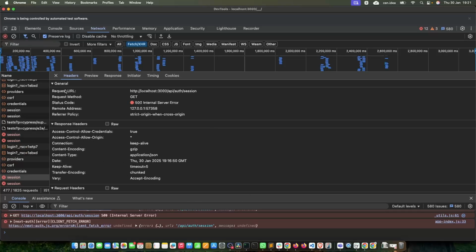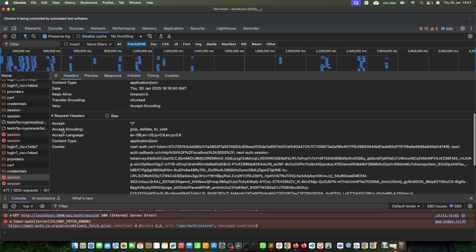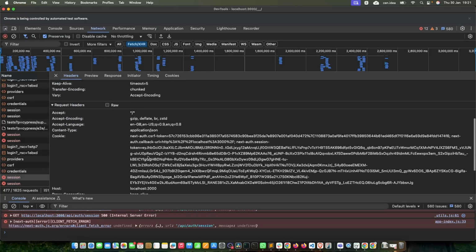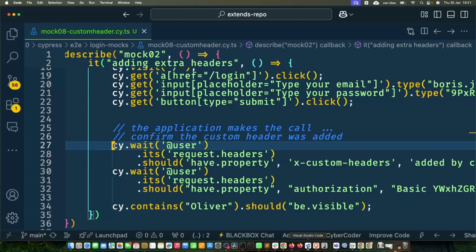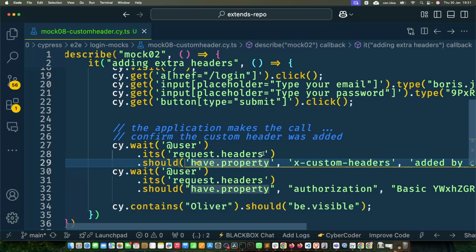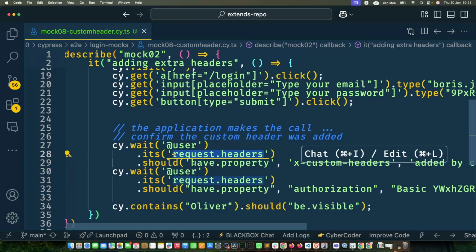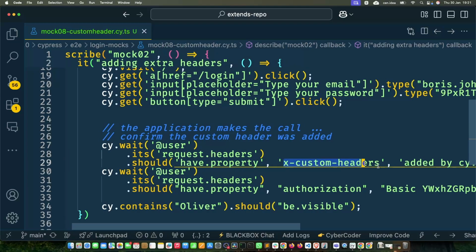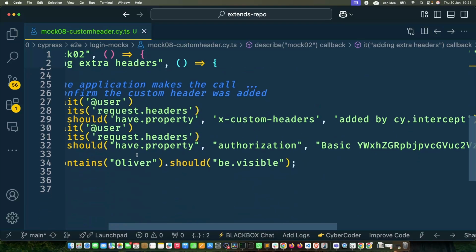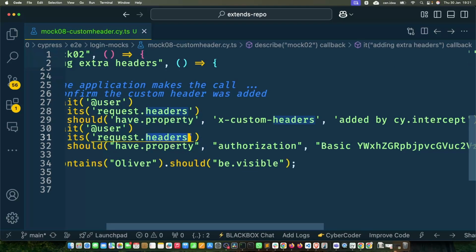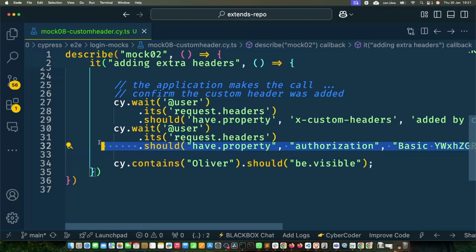But as you can see, here is the request. This is the response header. If you go to this one, there is the general header, response header, and request header. So these are the request headers that you normally have. But let's see how we can manipulate them. Here, I am going to check that this request.header should have a property, the custom header added by Cypress Intercept, which is the first bit here. I'm going to check the second one, that this header should have the property authorization.